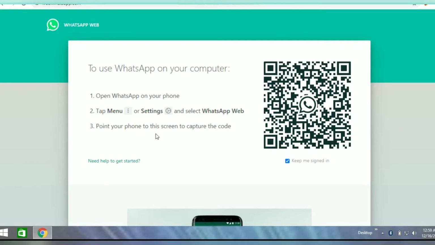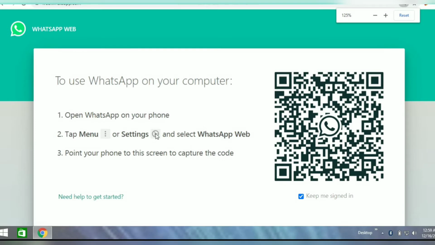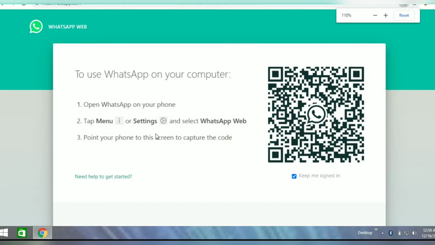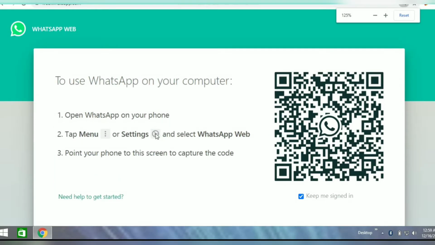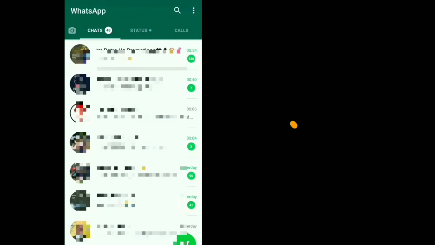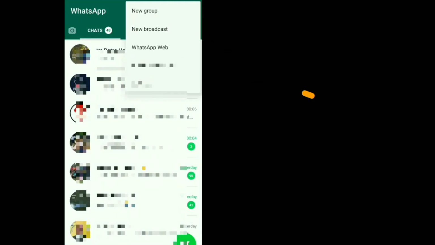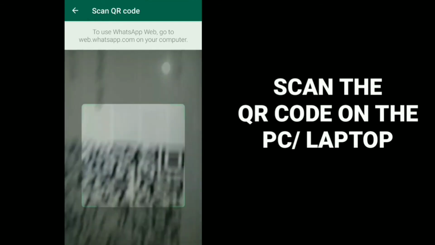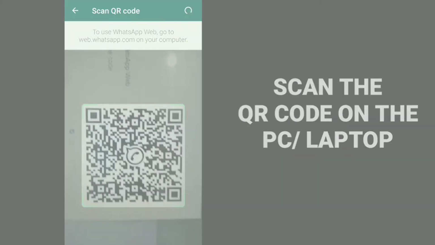As we wait for that to load, that's the QR code that will need to be scanned by your phone to display the WhatsApp on your computer. Just make sure you got your phone WhatsApp and do the following steps. Go right there above, then select WhatsApp Web, then scan the QR code on your PC or laptop.